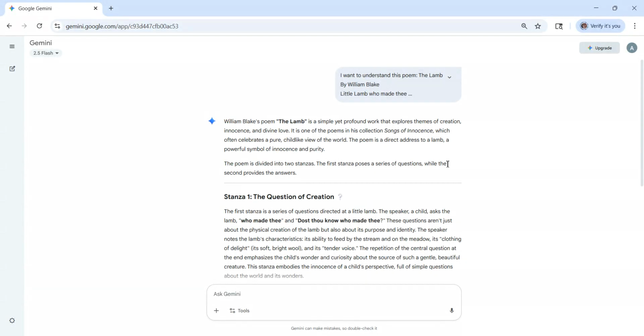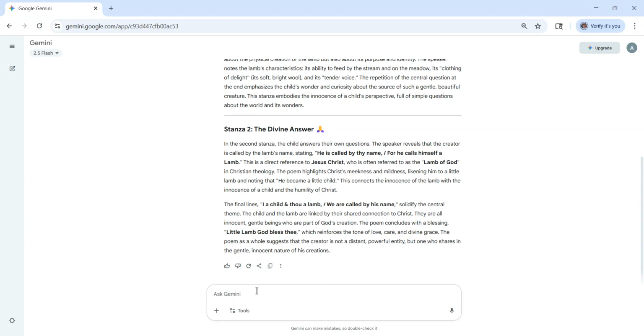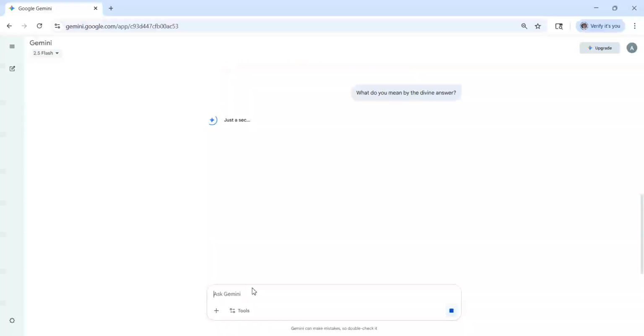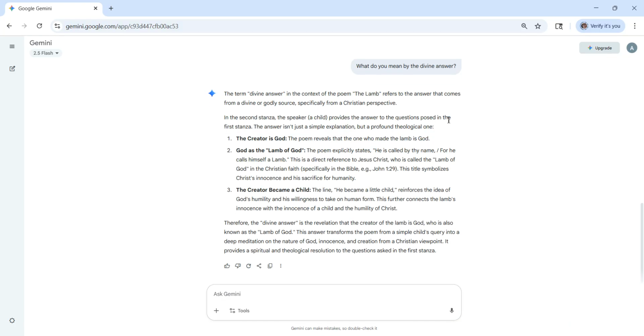And now what it's done is it's kind of given me a little overview of the poem. So I'm going to ask it some more questions. What do you mean by the divine answer? And now this gives me more information about what it was saying about the divine answer.